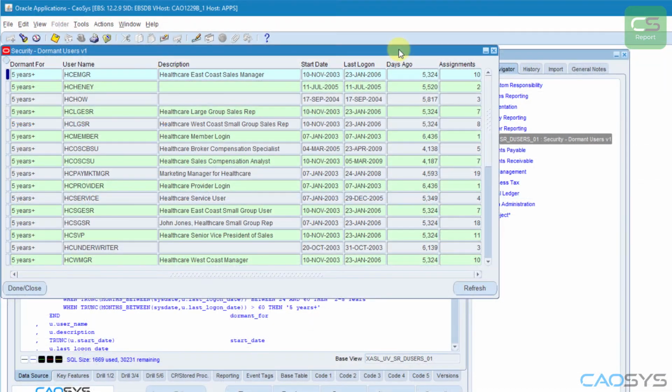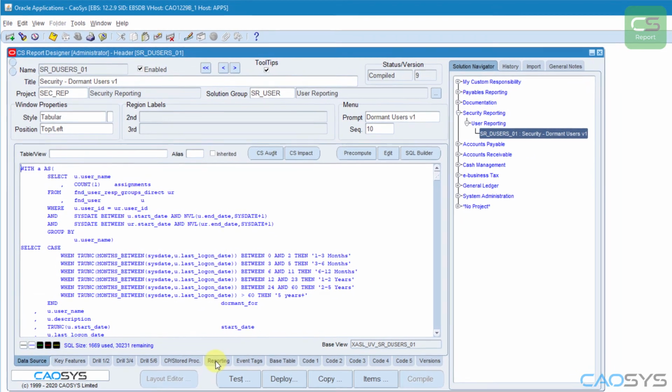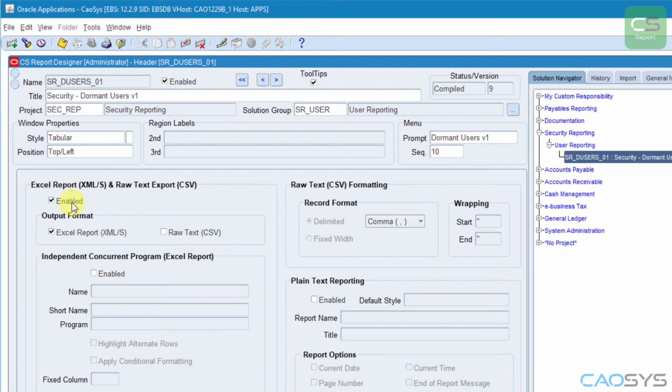So the next method we're going to use to add Excel reporting capabilities to our report is by way of creating an independent concurrent program that's associated with our report. To do this, it's very simple. Go to the reporting region, and we've already got the Excel report option enabled. We've also got the output type set as Excel report.